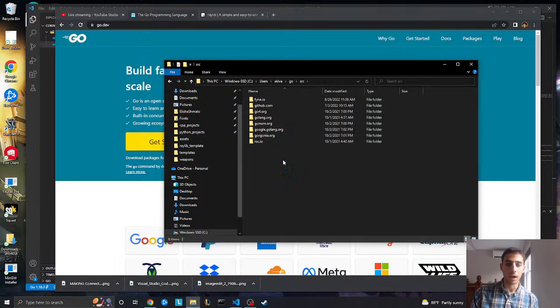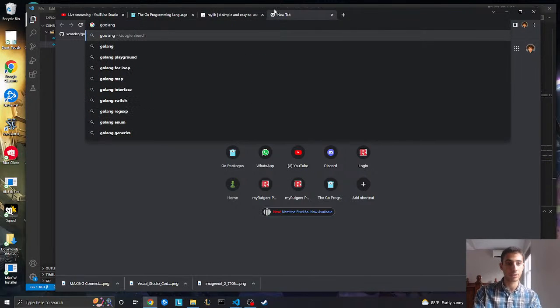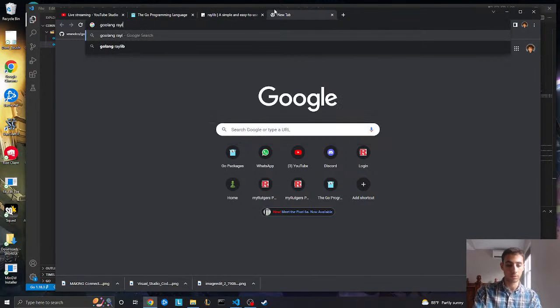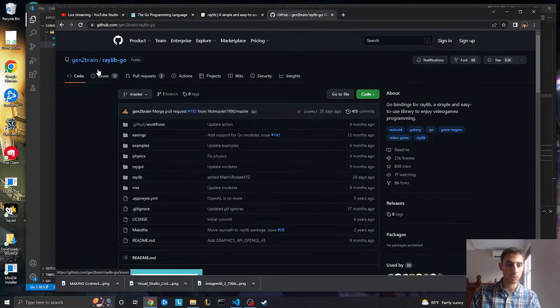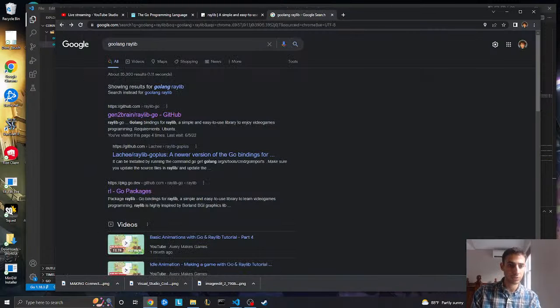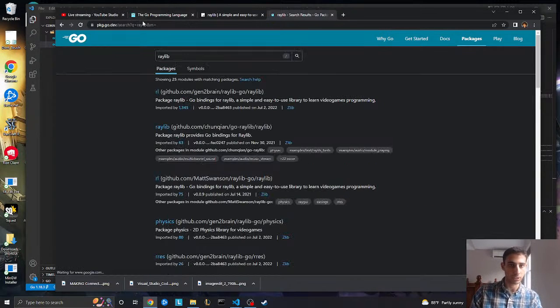I don't even know how to explain this. Golang, Raylib. The way you get packages for Golang is you go to pkg.go.dev. You get all these packages. You can search for whatever you want. So type in Raylib. This will help you get started for Raylib for Go. Sorry, I should have explained that we're doing that. Yeah, this is the one I'm using.